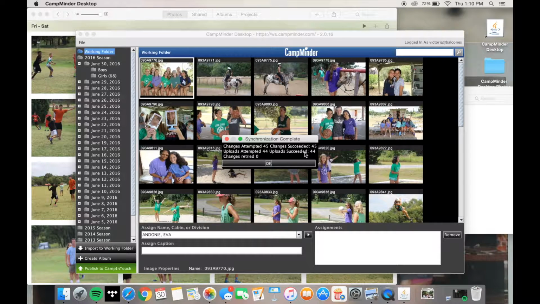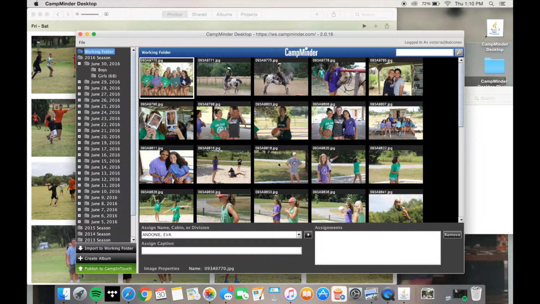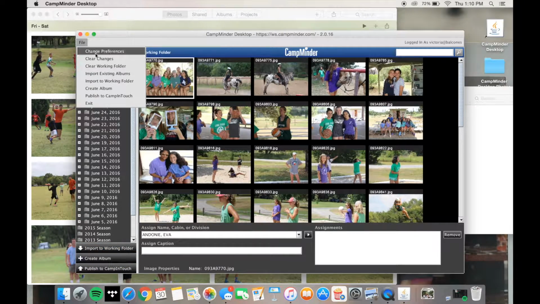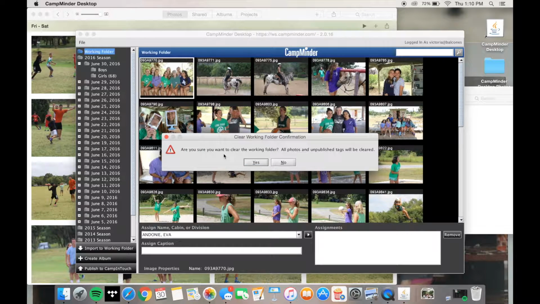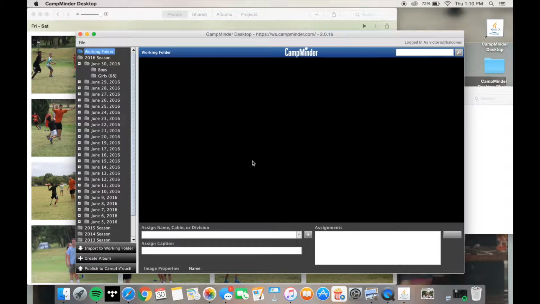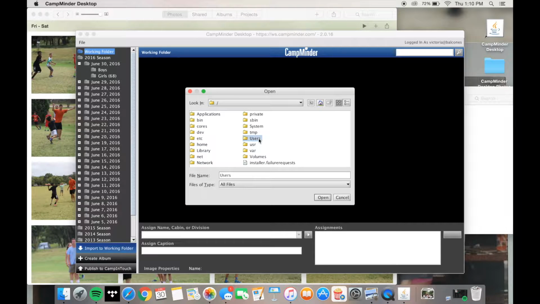So we're done. Uploads attempted and uploads succeeded are the same number, so we can go ahead and clear our working folder. If they weren't the same number and some pictures are still yellow, like they didn't go through, then all you need to do is click Publish to Camp in Touch one more time. You don't need to click on the pictures or anything, just publish again, and it should catch those.